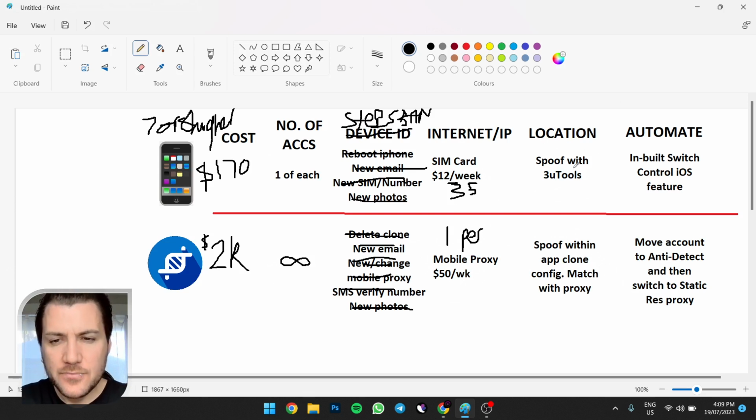Now, to automate. This is another reason that made me go, I'd rather iPhones. Because to automate the swiping on Tinder or Bumble on iPhones, you can use the Switch Control function that is built into iOS. I made a whole other video on it. What you're essentially doing is gestures, so you'll be doing swipes, doing taps and stuff on the screen.